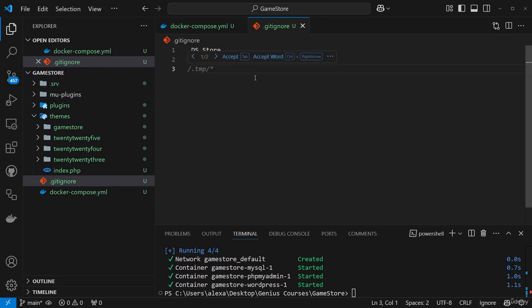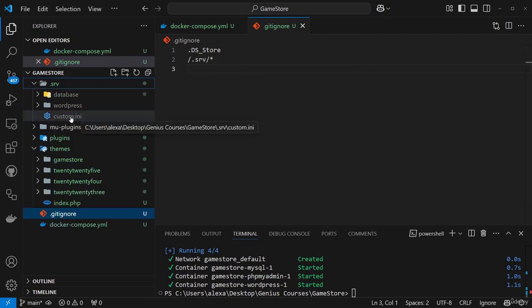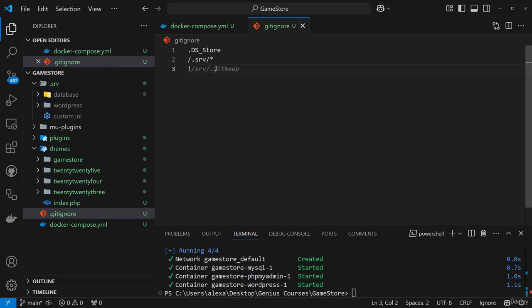Next, more precisely, not everything. Remember, we created a custom ini in this folder. Here they are marked in gray. This means they will no longer be considered by Git. But we need this file in the repository because we specifically added it. Therefore, we will write an exception. Directory srv custom.ini. Wonderful. Now it will turn green for us.